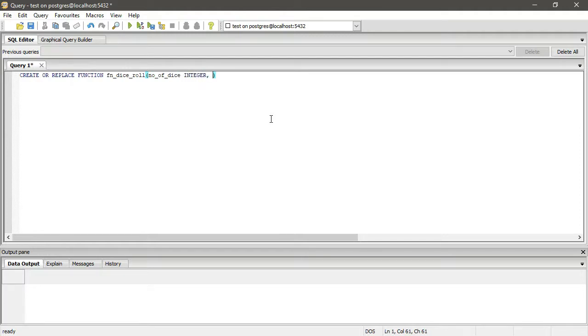And the second one's going to be sides, also an integer. It's going to return an integer as. So far what I've said, I'm going to create a function. It's going to have two arguments, and it's going to return an int.